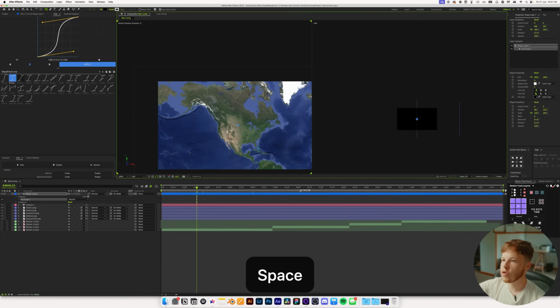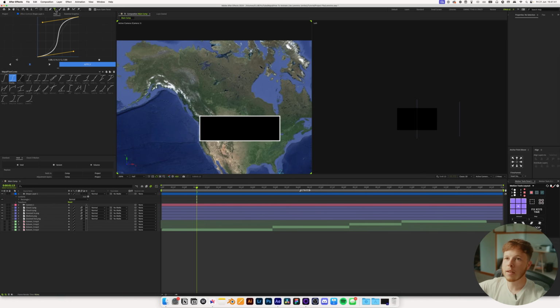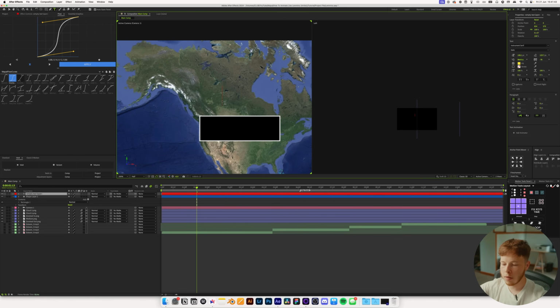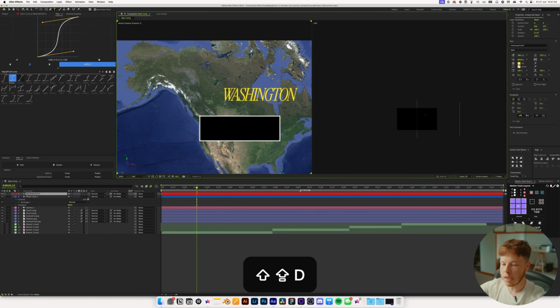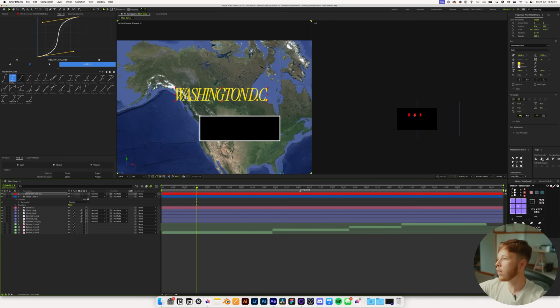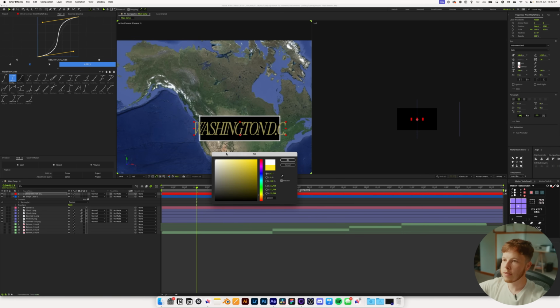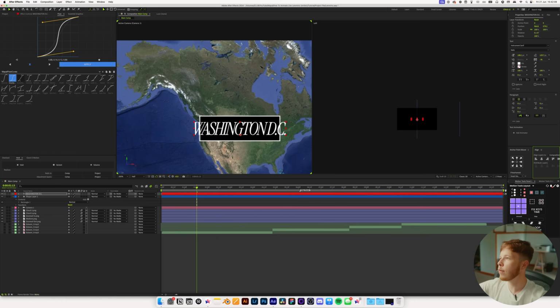And let's just draw out a little rectangle here and place that right in the center. And we're gonna add some text by picking our text tool, and we're just gonna type out Washington DC. Let's center align our text and make sure that is centered up. And again, change the color to a white, keep that monochromatic theme going.